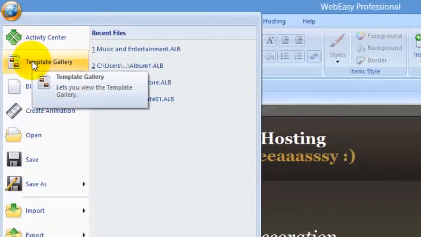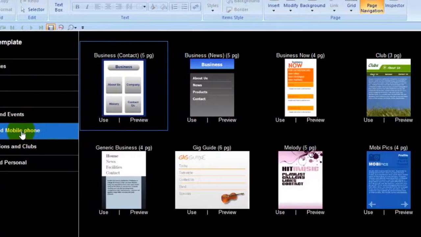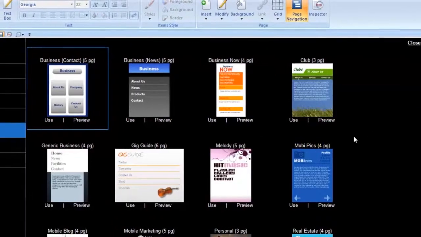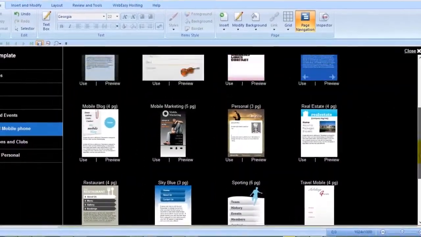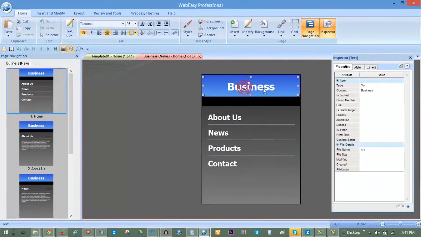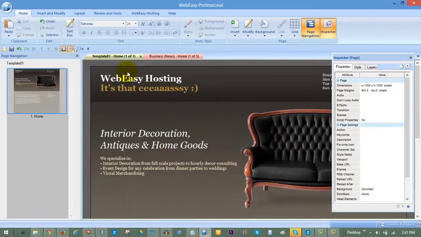When accessing the template gallery, click on the iPhone and mobile phone tab. WebEasy Professional offers a variety of mobile website templates to get you started. And keep in mind, you can modify a template as much as you'd like. Select a mobile template that you would like to get started with. Modify the template into what will be the mobile version of your website. When finished, you will have two projects, your main website and your mobile website.